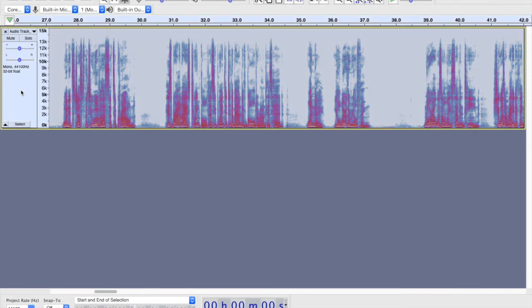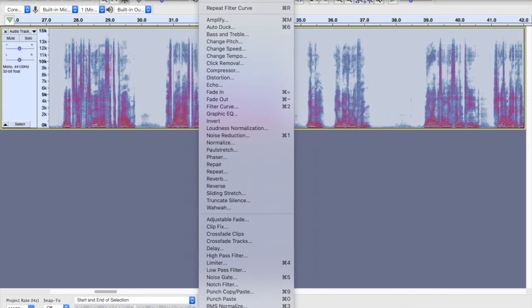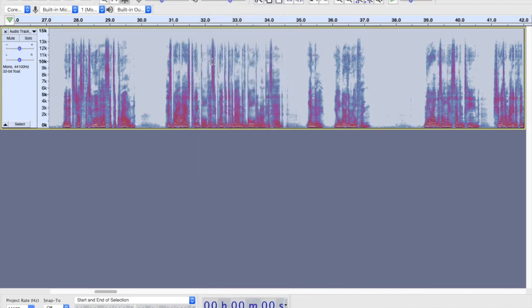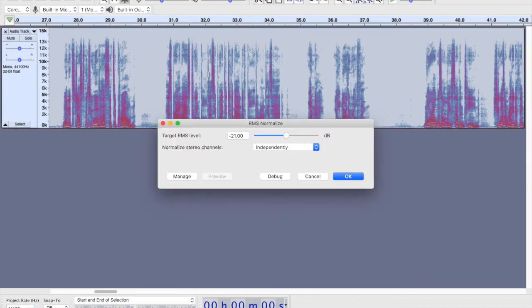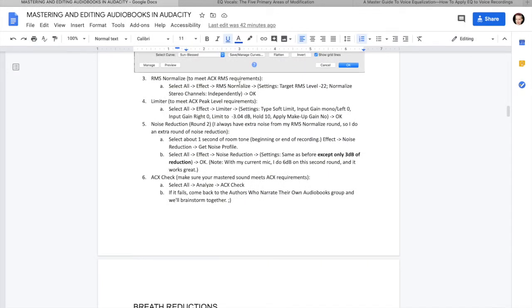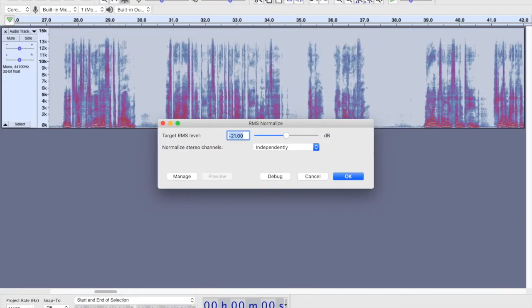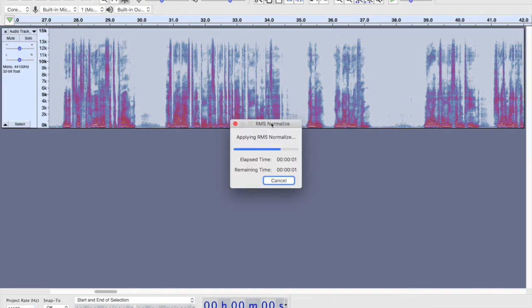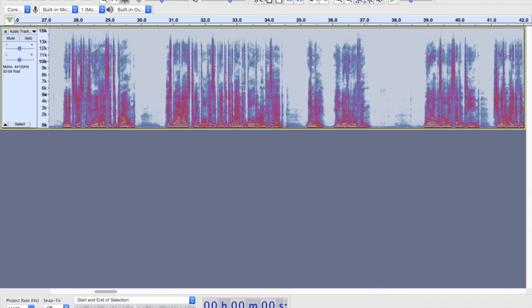Again, we select the whole thing. You would go up to Effect, RMS Normalize way down here, or if you've set up your keyboard shortcuts, Command 3 or Control 3, and I set mine to -21. Actually, I had it on here at -22. I don't know why I changed it to -21, but -21 or -22, wherever, it just needs to be within the ACX requirements. I forgot what their exact requirements are, but -21 or -22 will get you there. Then I click OK to normalize. Oh, you can see how that changed things. My recording was fairly quiet.